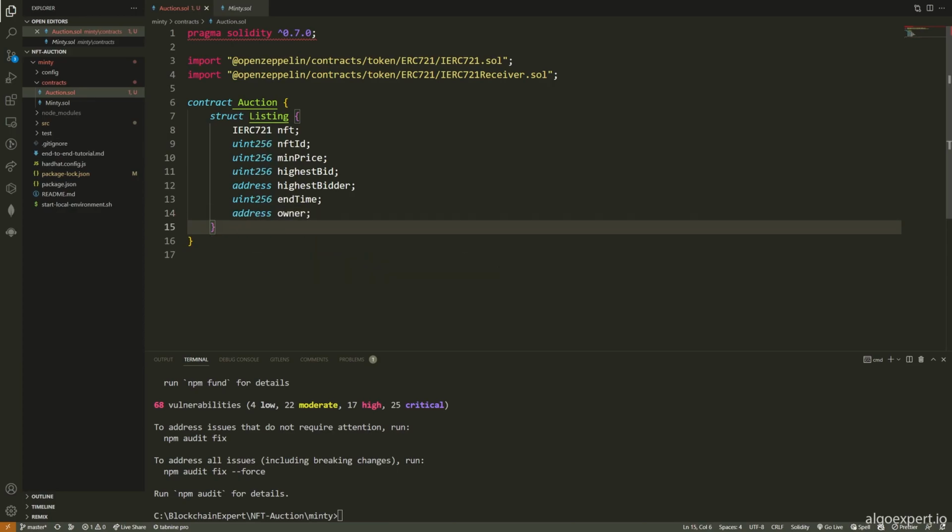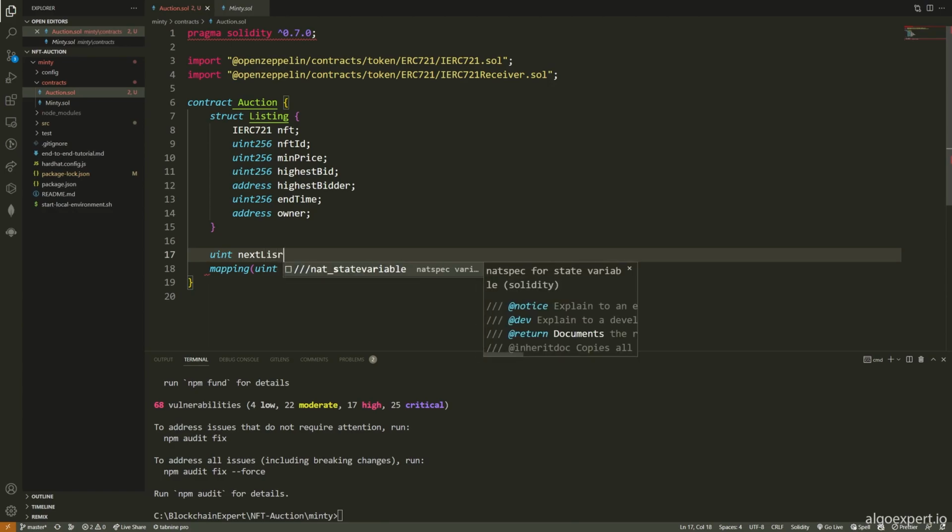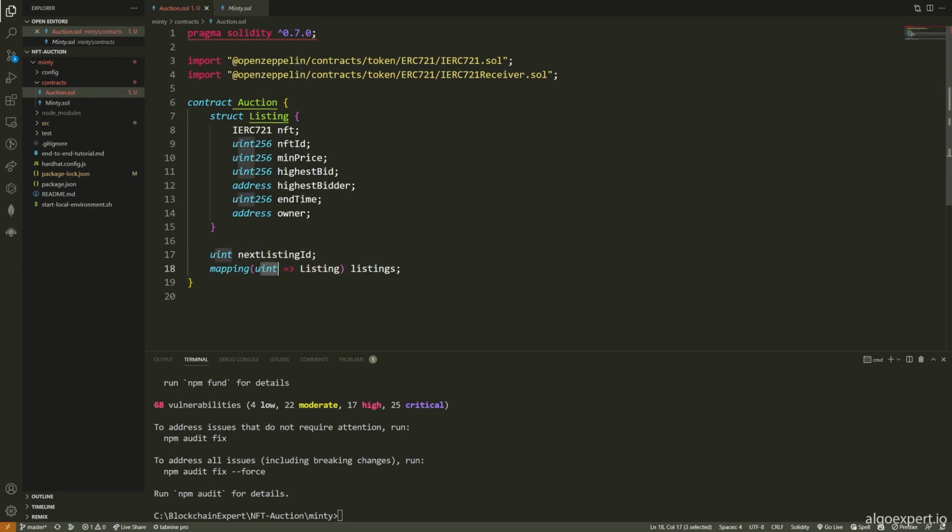All right, now that we have that, we need to create a mapping type that's going to allow us to store all of these listings. So I'm going to say mapping, and I'm going to go uint to, and then this is going to be a listing, and we will call this listings. And before that, I'm going to create a uint, which is the next listing ID. And this is going to represent what the next ID is for each of our listings, right? So that's kind of what will be here, IDs mapping to listings like we've had in previous projects.